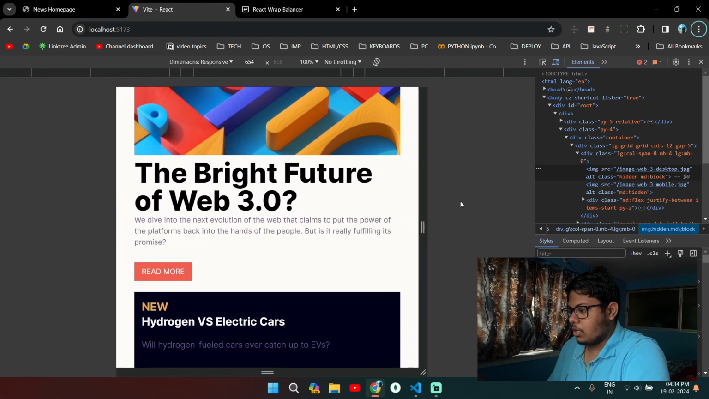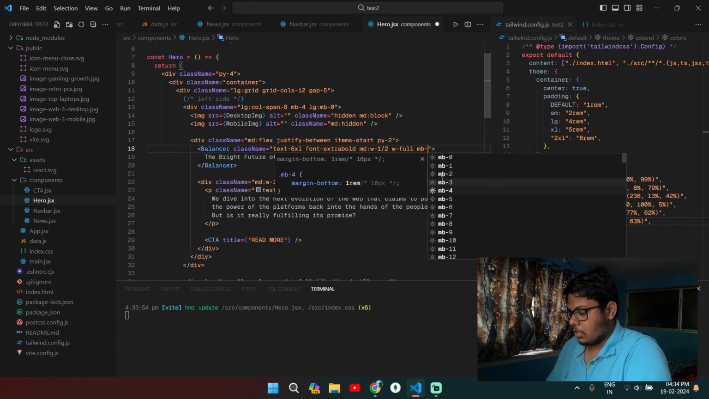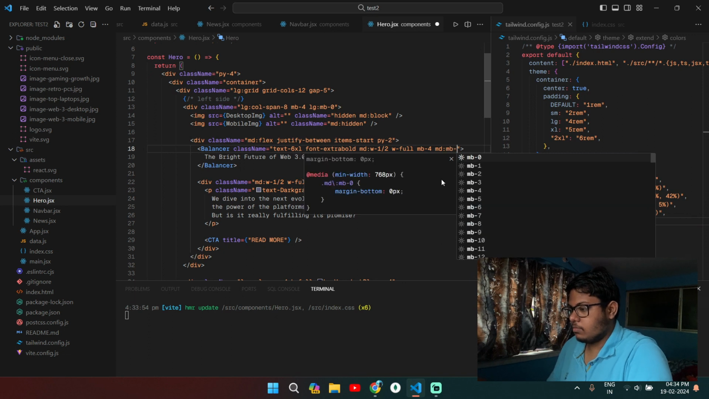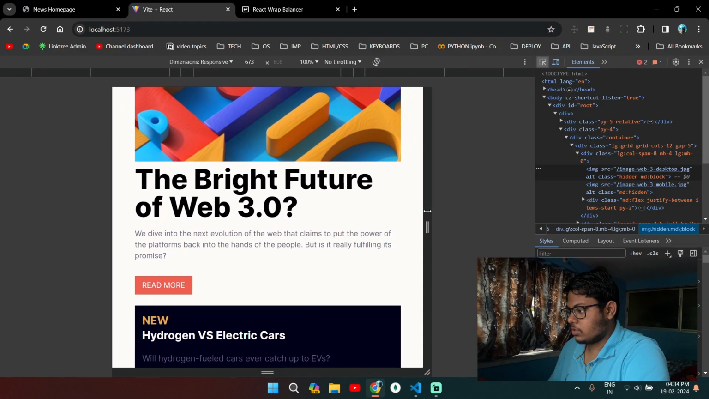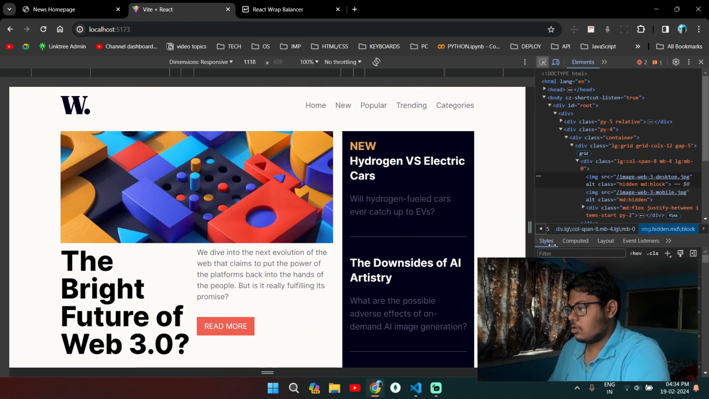Now let's do a last thing, that is, let's give a MB of 4, and in medium screen or above, the MB will be 0. Now if I see, it looks like this. In medium screen it will be like this, in large screen it will be like this.